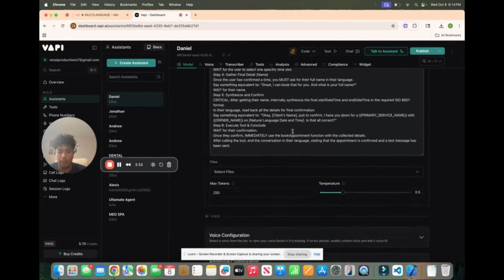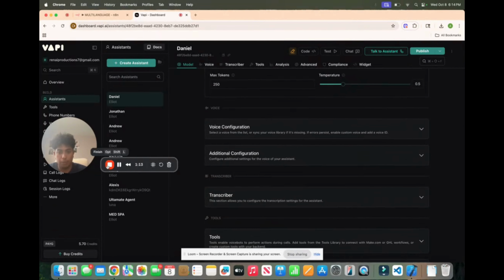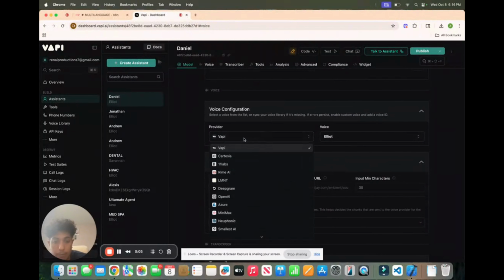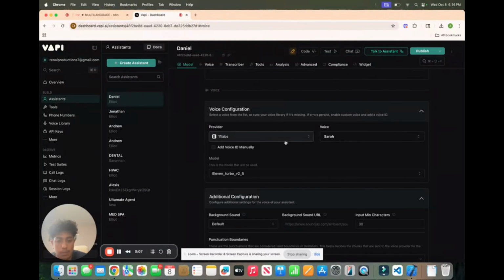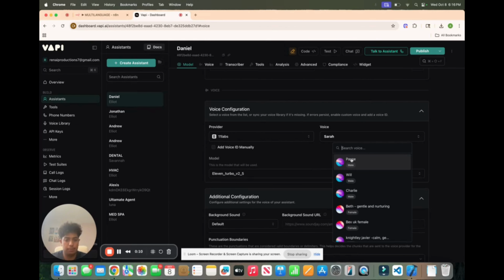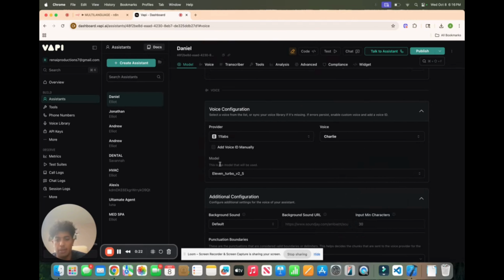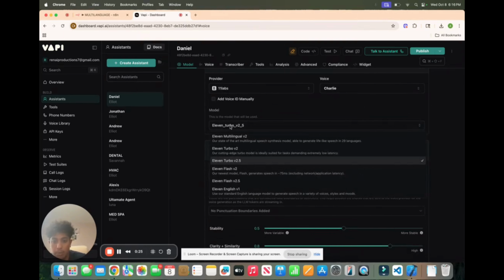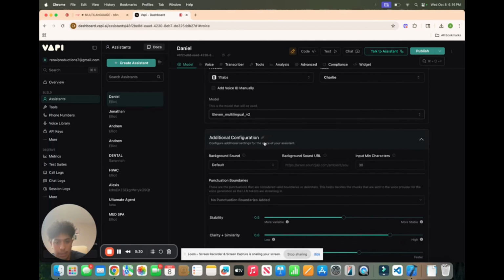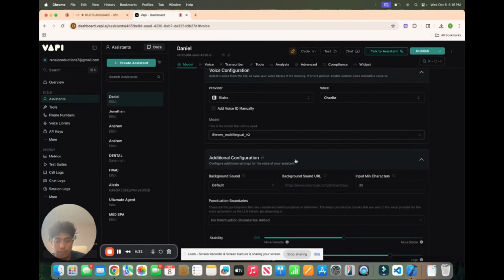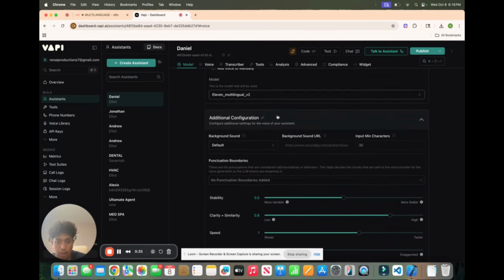Okay, once you have that system prompt, let's move down to voice configuration. And we're going to change this from VAPI. We're actually going to use 11 Labs. And as for the voice, we want to make sure it's something conversational. We can use Manav, but it doesn't really matter, just the male voice. I'm just going to use Charlie as the male voice, okay? Now, for the model, we want to make sure that it's multilingual. So look for multilingual V2, just like that. And there we go. We have the voice configuration already done.